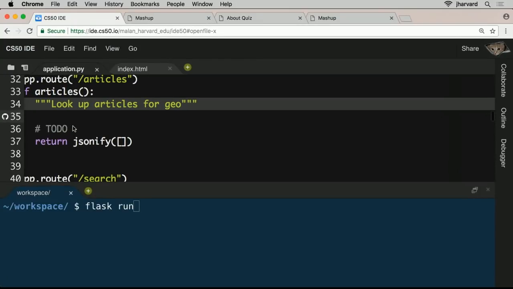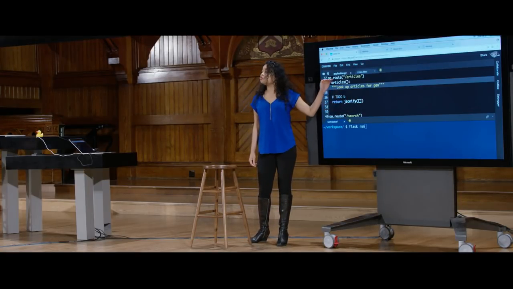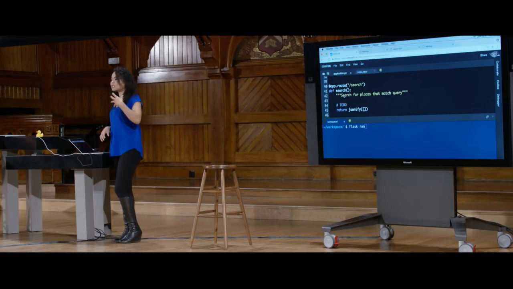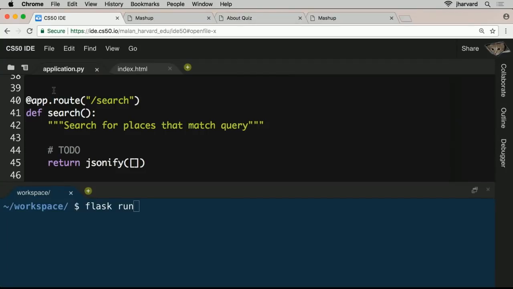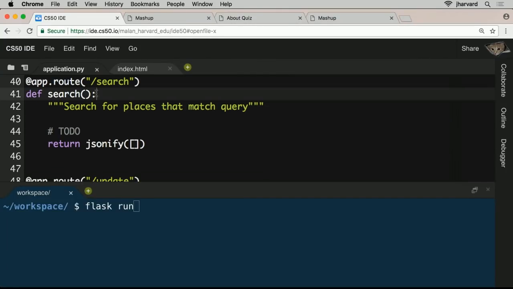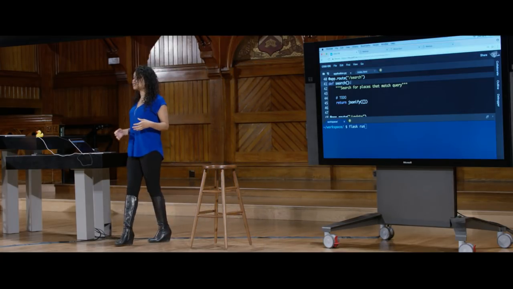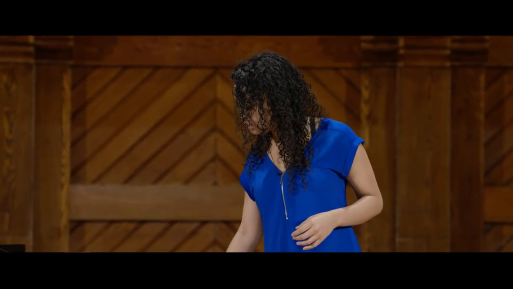Now we see just a plain to-do here, where we return JSONify, and then it passes in an empty array. So clearly, we're going to have to pass in something here that allows us to look up these articles. All right, but let's keep on going just to get a sense for what we're being handed. Then we have a definition for search, where we want to search for places that match our query. And again, we have this JSONify function. So clearly, we're going to want to look into this function to see what parameters we want to pass in and what format it returns to us.